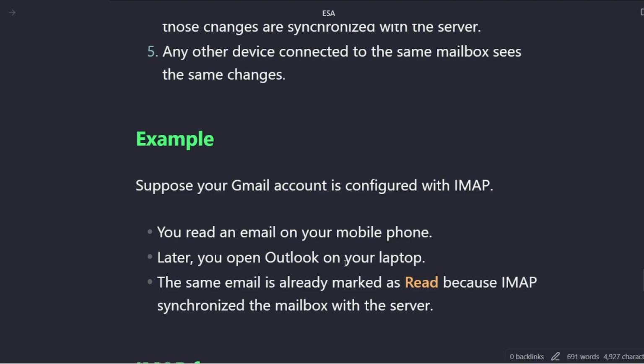Let's suppose it is not synchronized with the server, then what will happen? When you open your laptop or PC, you see, okay, this is a new mail, but that mail is not new because you have already gone through that email on your mobile phone. If synchronization is not there, that happens. But IMAP provides synchronization, so once you have made any changes to that email, those changes will be synchronized with the server. So that is the beauty of IMAP.